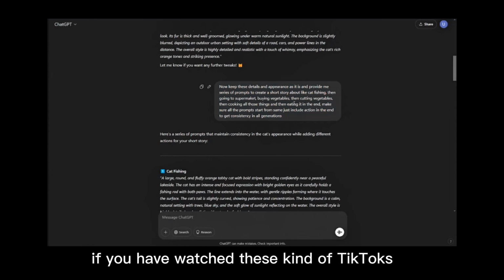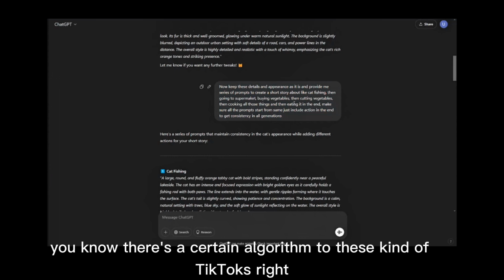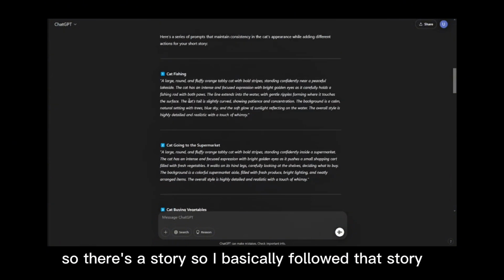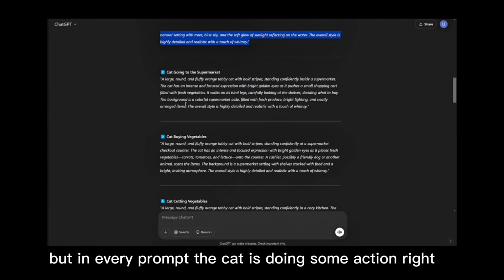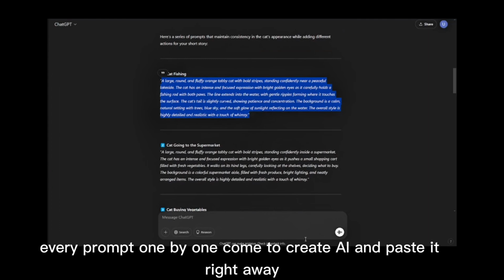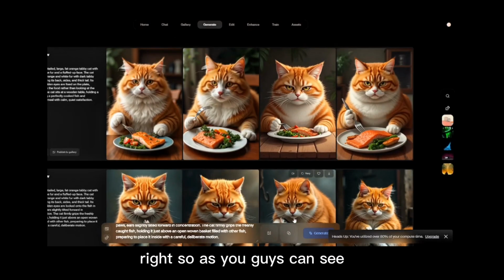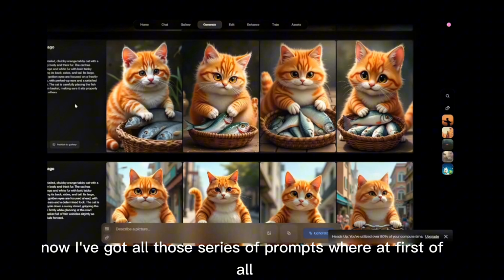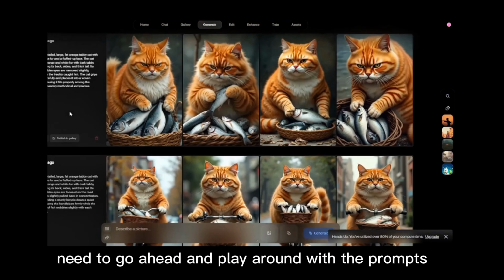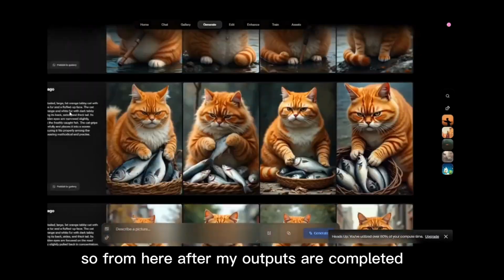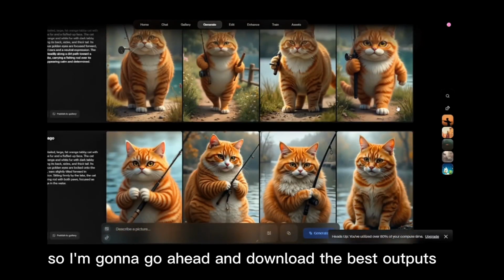Because as you guys know, if you have watched these kind of TikToks, there's a certain algorithm to these kind of TikToks, right? So there's a story. So I basically followed that story, and now ChatGPT has provided me the series of prompts where the appearance is the same, but in every prompt the cat is doing some action, right? So I'm going to copy every prompt one by one, come into Krea AI and paste it right over here, right? So as you guys can see, now I've got all those series of prompts where first of all the cat is fishing, it's riding the bicycle, it's going to supermarket. So you basically need to play around with the prompts to get the perfect outputs, you guys, right? So after my outputs are completed, I'm going to download the best outputs that I like the most.